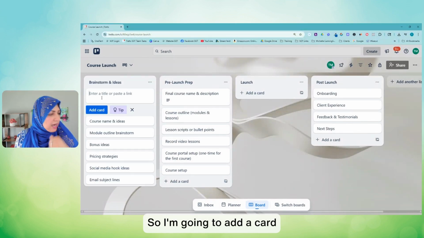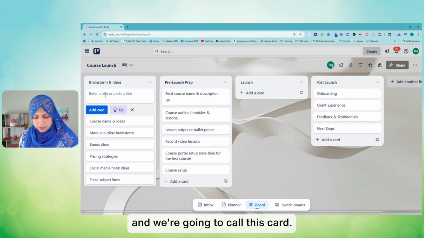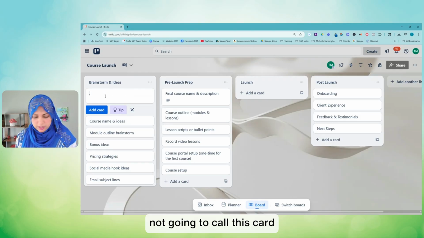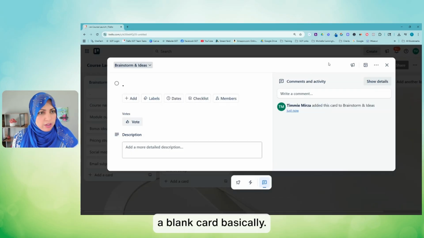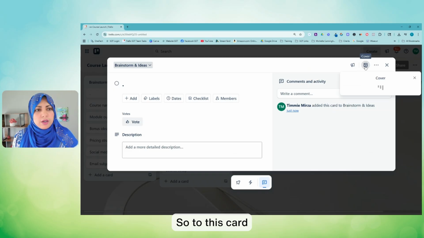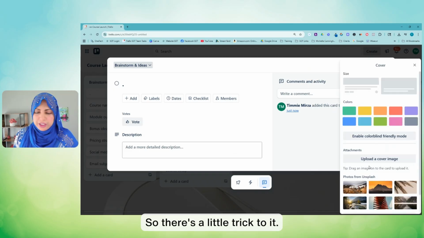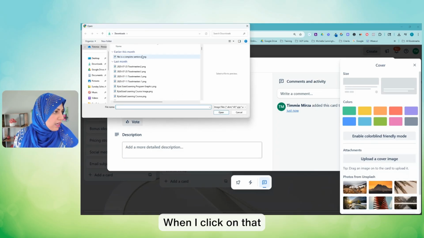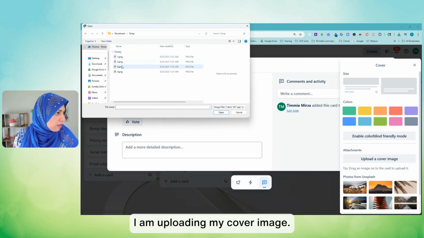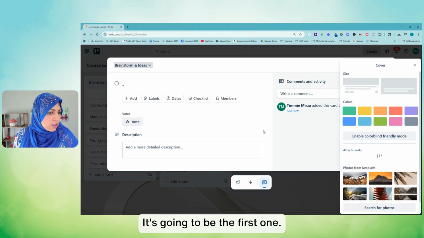Okay, so I'm going to add a card, and we're going to call this card... We're actually not going to call this card anything. I'm just going to put a dot in here just so that it's a blank card, basically. So to this card, we're going to add a cover. So there's a little trick to it. Okay, so upload cover image. When I click on that, I am uploading my cover image. It's going to be the first one.